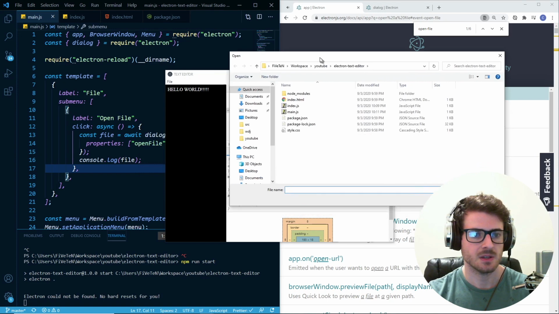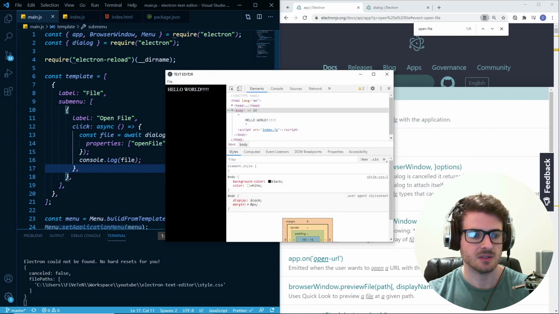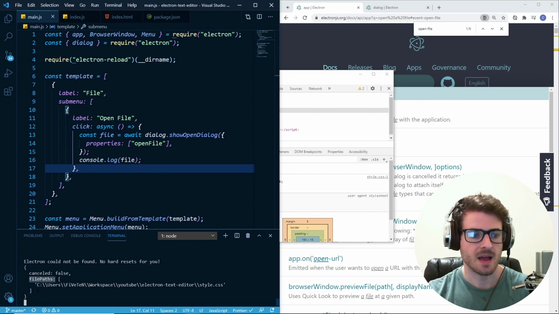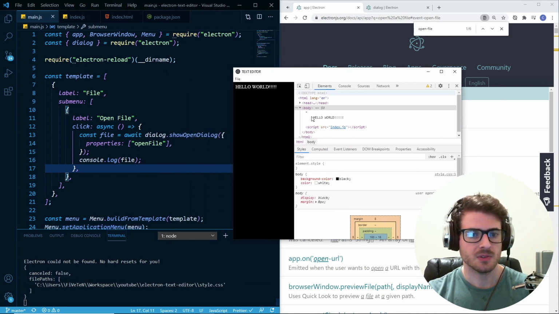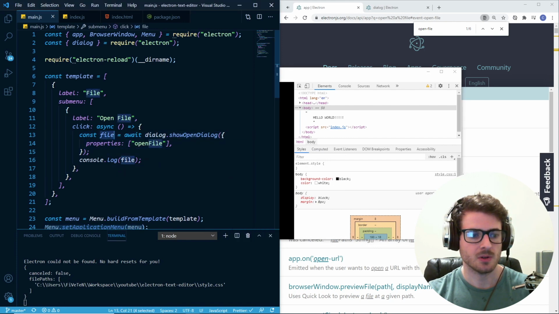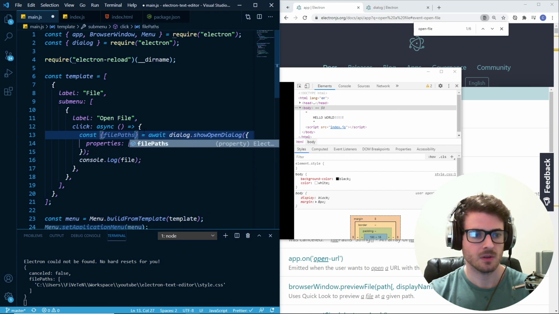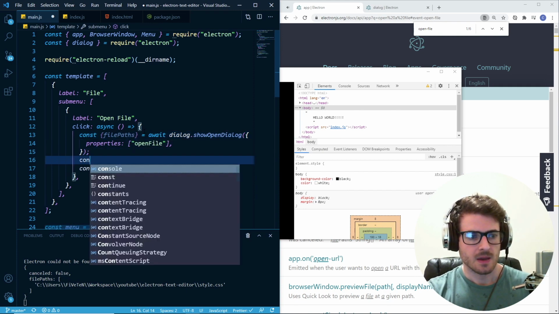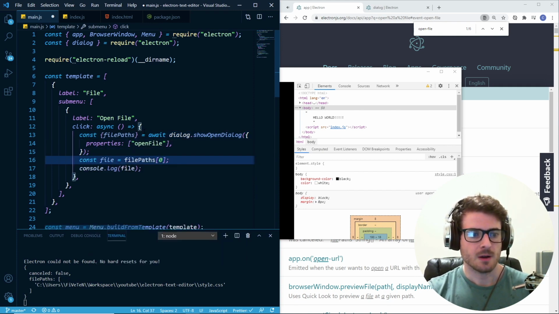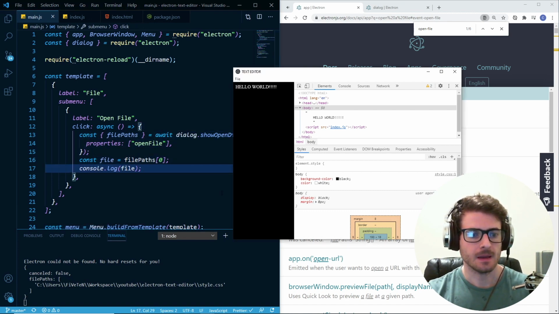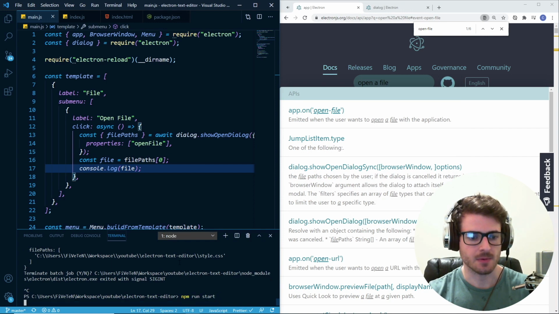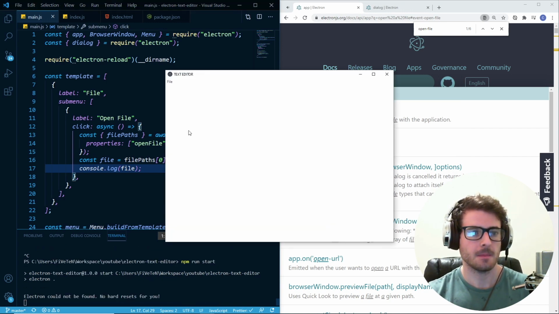I clicked it. Now when I click style CSS, we get back this object that has file paths in it, and we get the path to our file. Since we don't have multi-select, you can only select one. What we're going to do here is grab out file paths, and then say const file is equal to the first file path. And yeah, this is so frustrating. I have to keep on restarting this, but whatever.